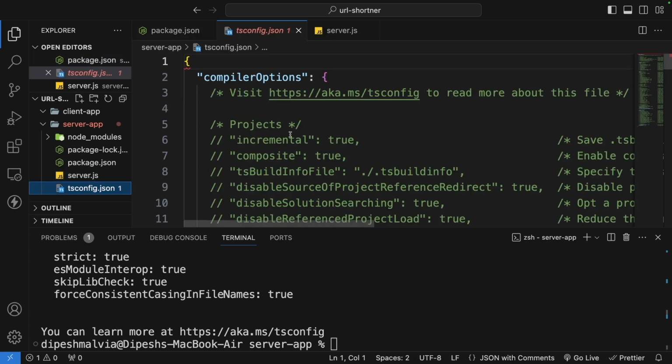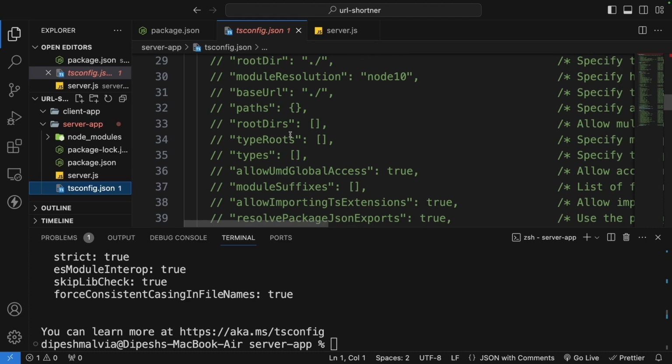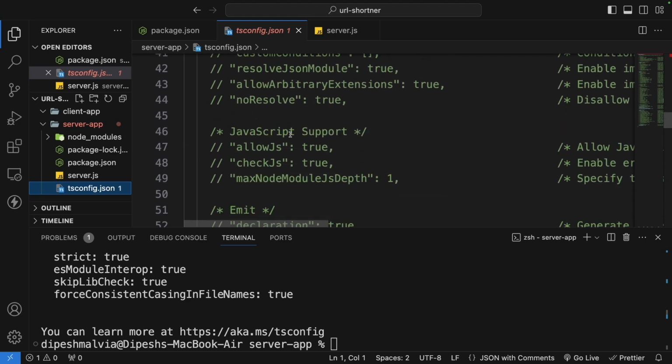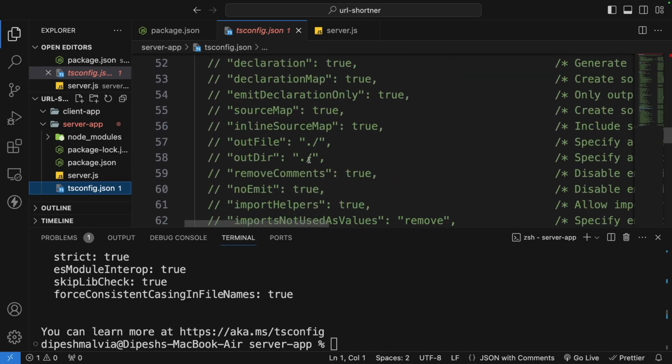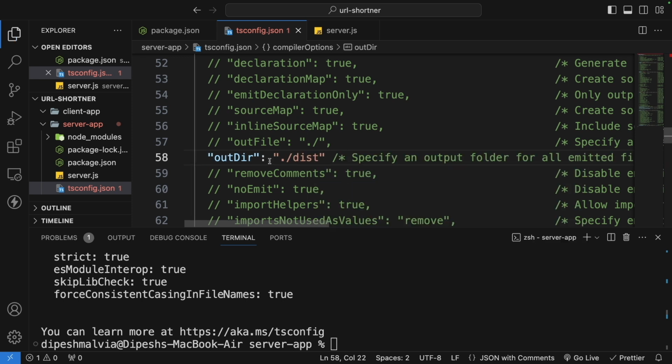Now we can go to the tsconfig file, and here we are not going to change anything. We'll just change the output directory. So let's change the outDir, and to this outDir I'm going to add dist here. So whenever I build my app, it is going to generate a dist folder, and we are going to have all our TypeScript files converted to JavaScript files.